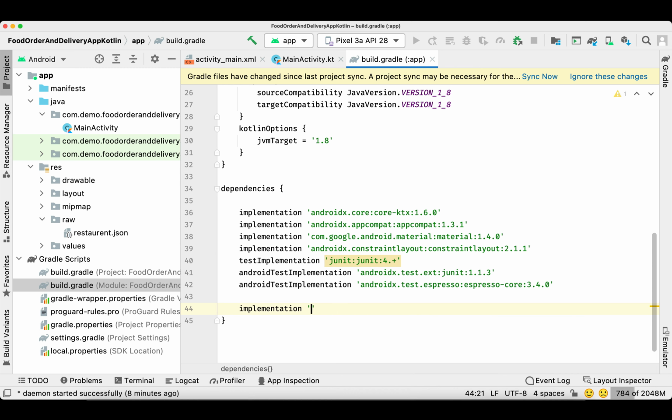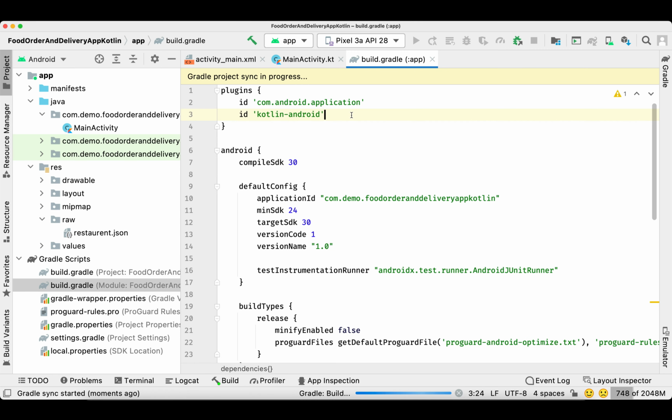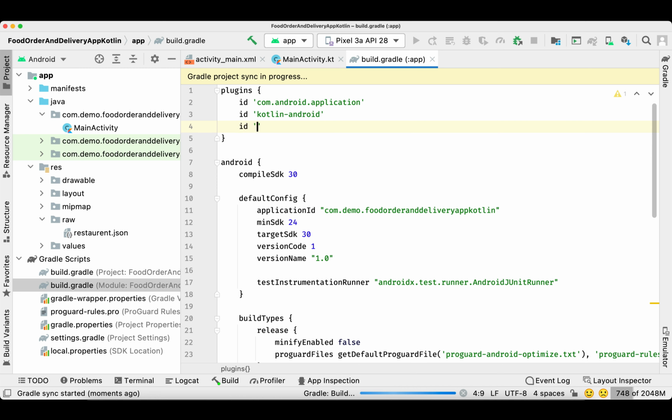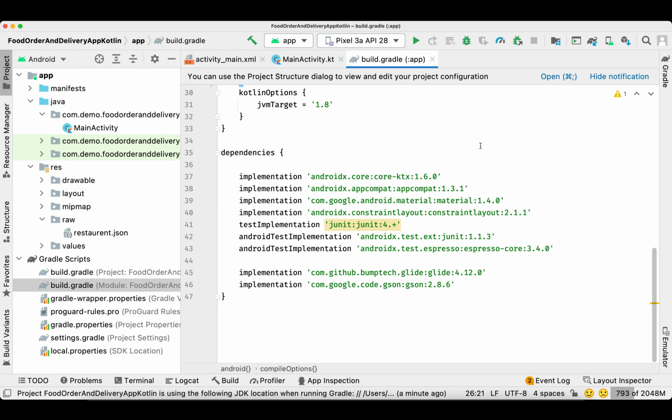Now we need to add two dependencies. One is Glide, to display the images, like the restaurant images and the menu item images, since the JSON has the URLs. Other than that, we'll be using the Google JSON library to convert our JSON into objects. I used similar dependencies in Java as well. We'll use the same dependencies in Kotlin, and I am adding the Kotlin extension, which we already know is used to import our layout views.